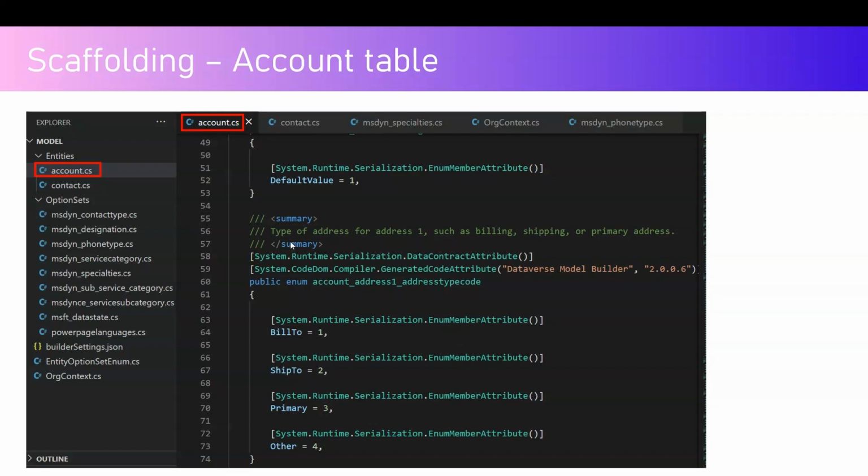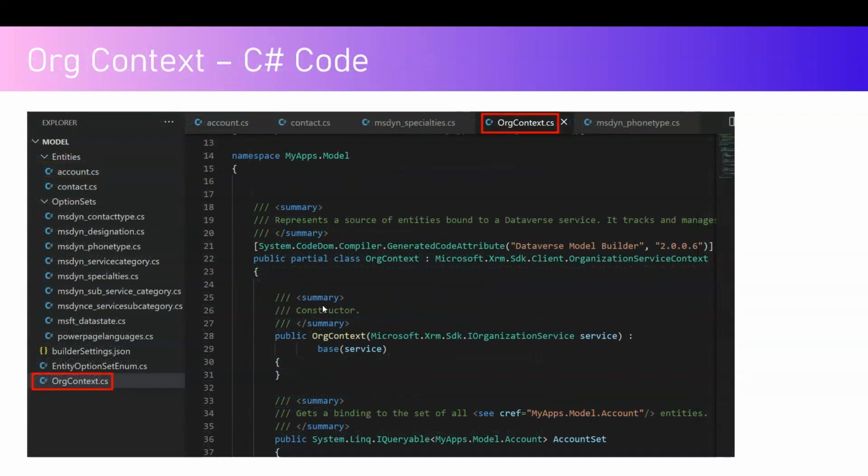The table file will have its own constructor. It will have its own enum, which you can readily use to program further. If you want to write a plugin, or if you want to write a service, then you can use this functionality ready-made, and it will give you a good starting point. The OrgContext will again generate a partial class, and it will inherit from Microsoft.Xrm.Sdk.Client.OrganizationServiceContext. So you need not even remember the attribute or the class or the namespace, or put a constructor around it. It will give you the scaffolded code.